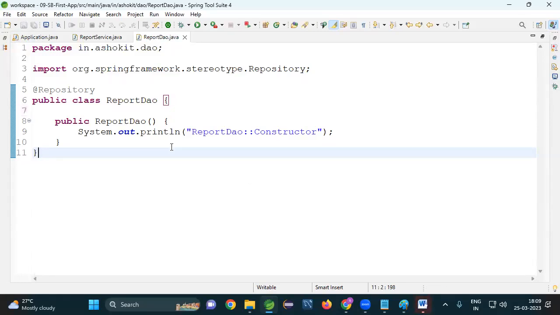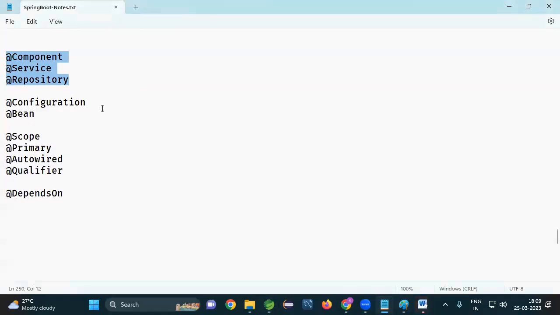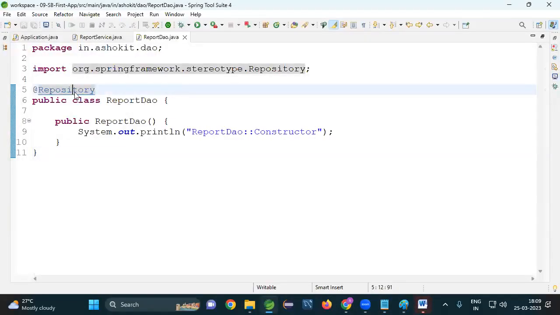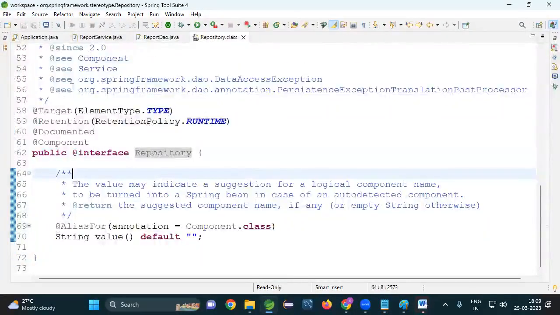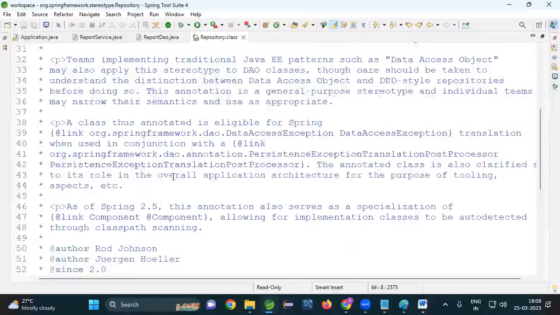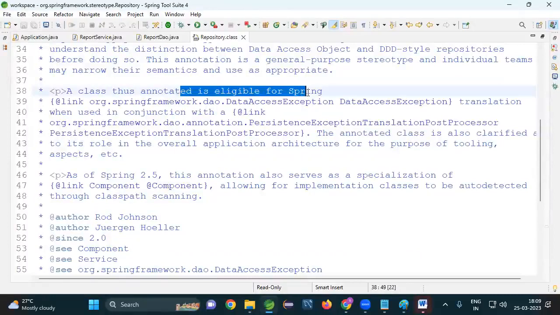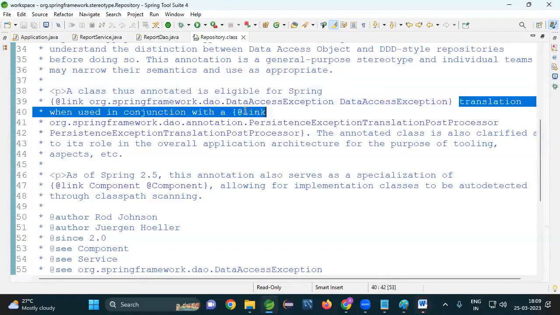Right. We are trying to understand stereotype annotations. One is the @component annotation, another one is @service, and the third one is @repository. All these 3 annotations are used to represent a Java class as a Spring Bean. So when we go for @repository, if I open the documentation of this annotation, what they are telling is that a class annotated with this annotation is eligible for data access exception translation.